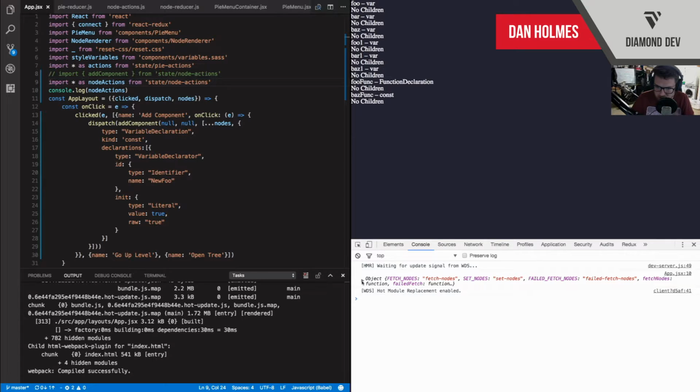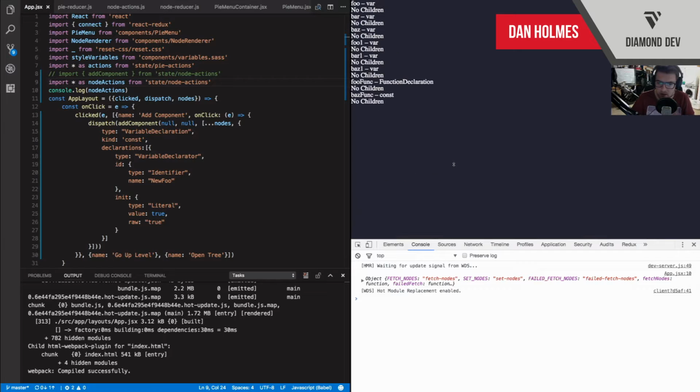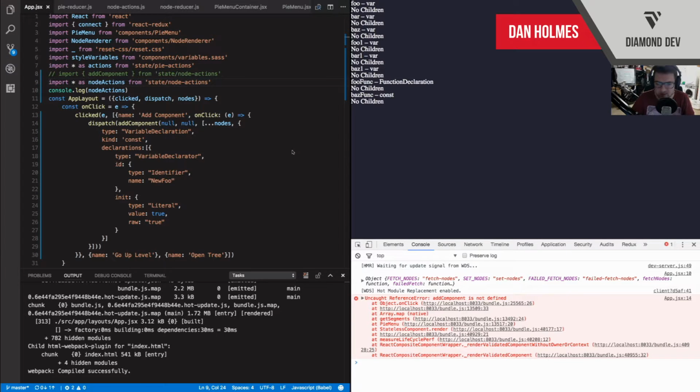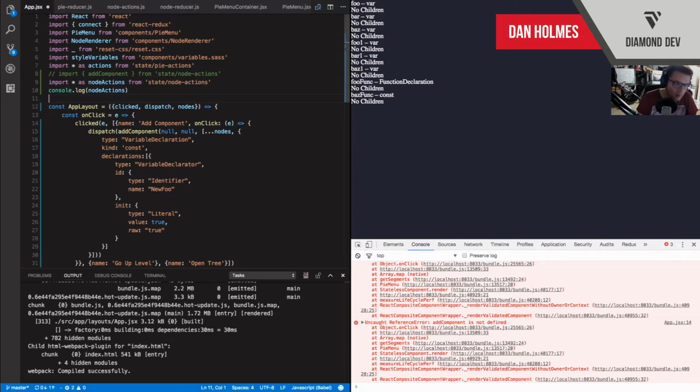All right. So look, add component is there. But when we click, boom, add component is not defined, of course it's not. That's a bit of a stupid thing for me to do there. Let's just try and define it. Let's define a const add component equals node actions.addComponent. And if I want to be cheeky about it, I could have done that and got rid of that little part. There.